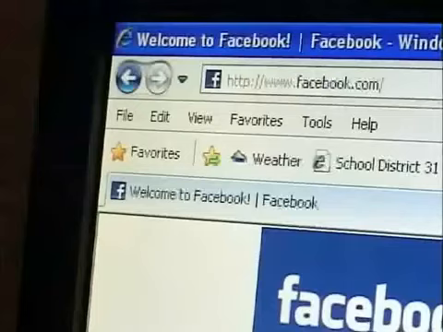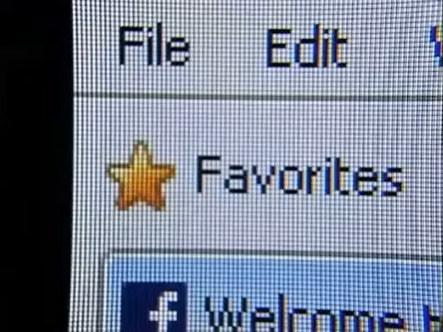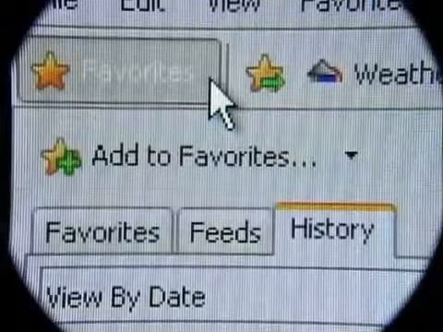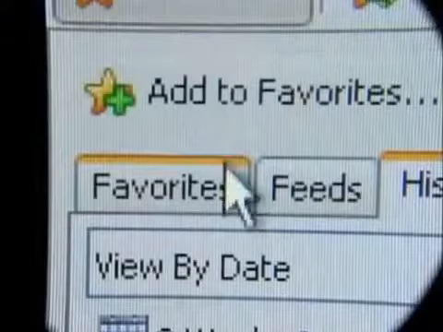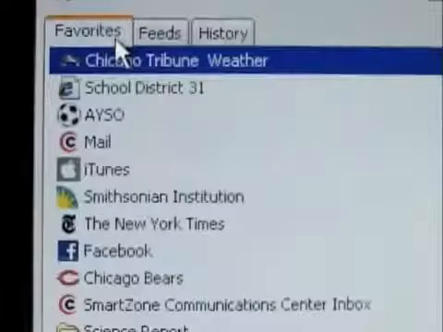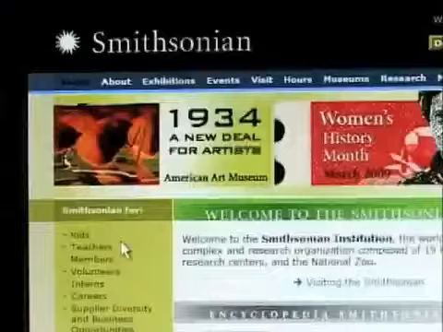Now, let's look at some items on the fourth tier of Internet Explorer. When you click the Star Favorites button on the left, three tabs appear: Favorites, Feeds, and History. If you click the Favorites tab, a pull-down list of all your bookmarked websites appears. Click any of them, and you're taken to its associated website.